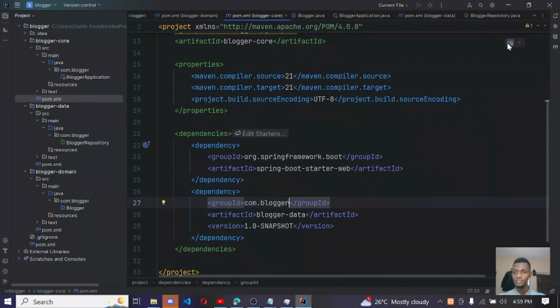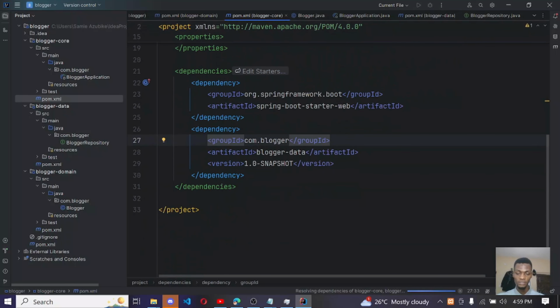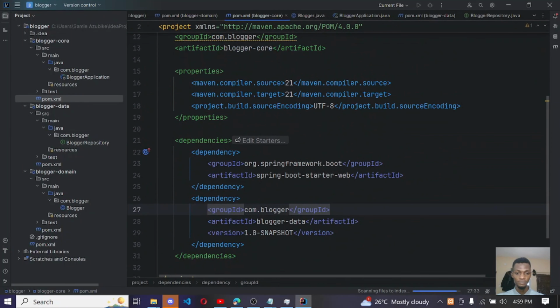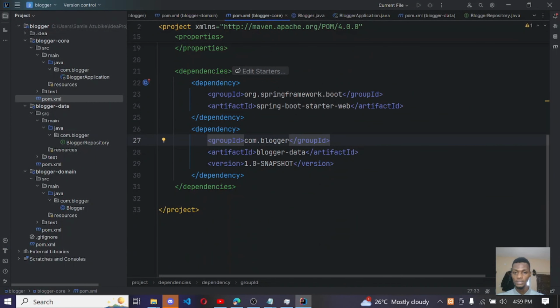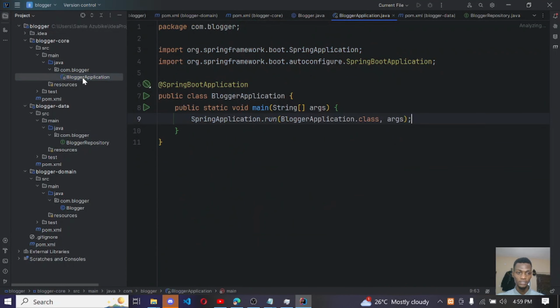So everything will synchronize. And remember we have these two here. We have the web and the blog. So let us see if our application is going to work well.